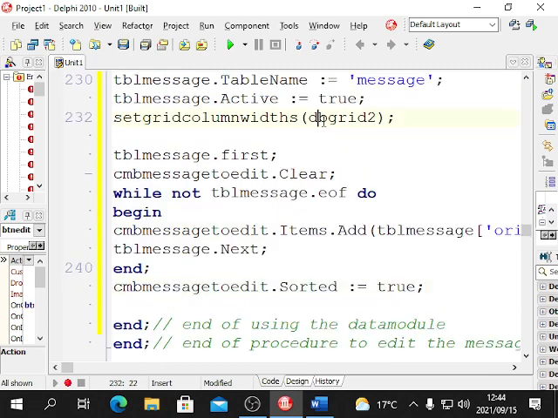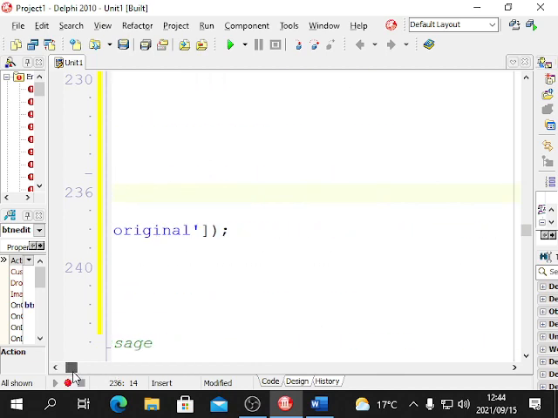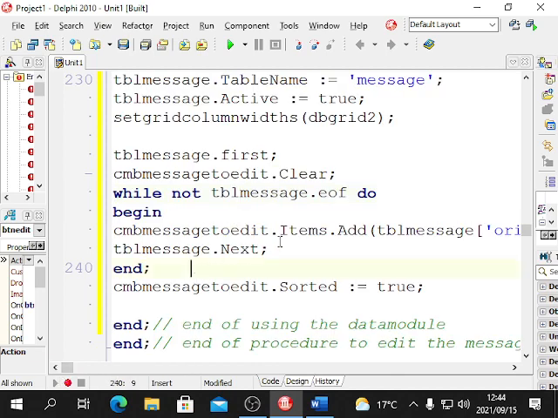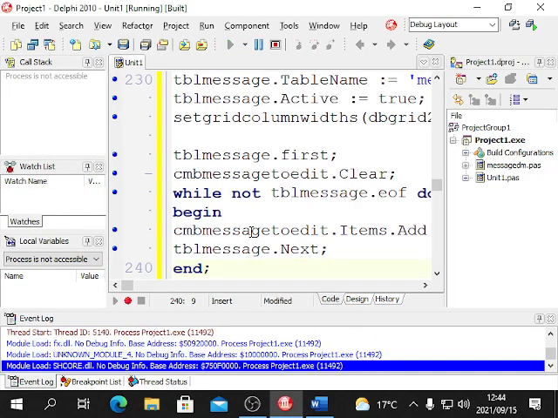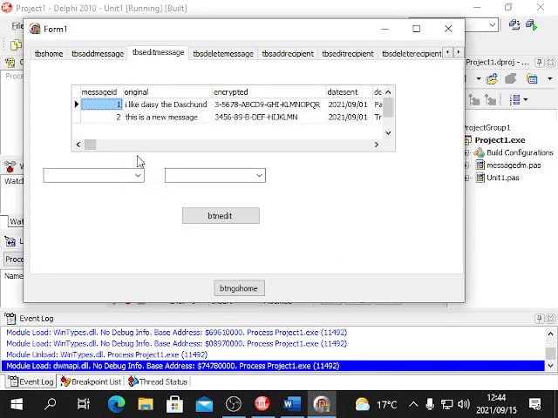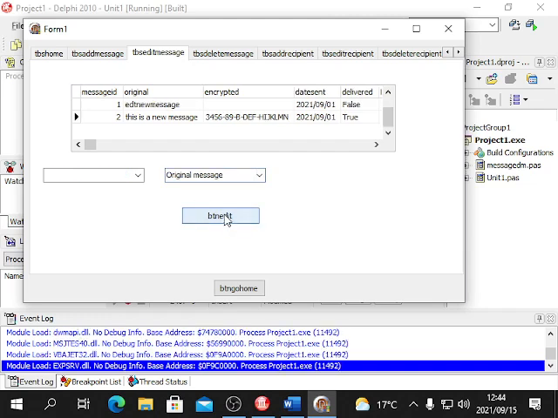So it even set the grid column widths, and now we're going to go and do the clearing of this combo box, message to edit, and then we put in the original message in. That's always important to do. So after you've basically finished editing, you go and refresh the combo box if you're going to do that.